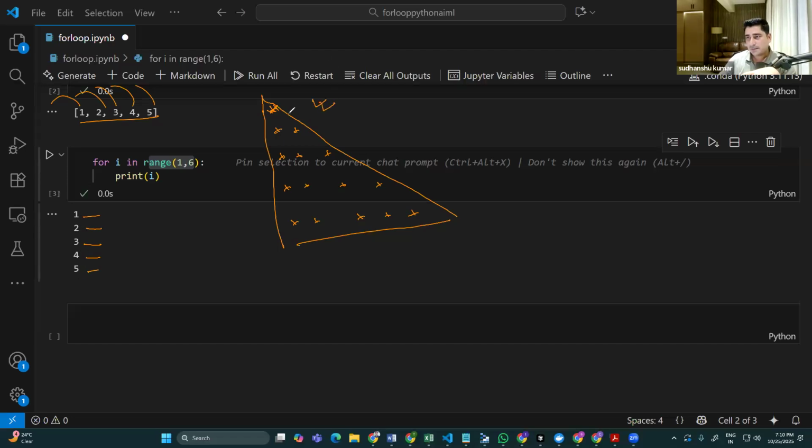Now try to understand this one. What do we have to do? In row number one, how many stars do we have to print? One star. In row number two, how many stars? Two stars. Row number three, three stars. Row number four, four stars. Row number five, five stars. So in row number one, I have to print one star, then two, then three, then four, then five. And if I'm able to do it, I will end up getting this kind of pattern. Agree, everyone? Yeah, this is the pattern that we are talking about.